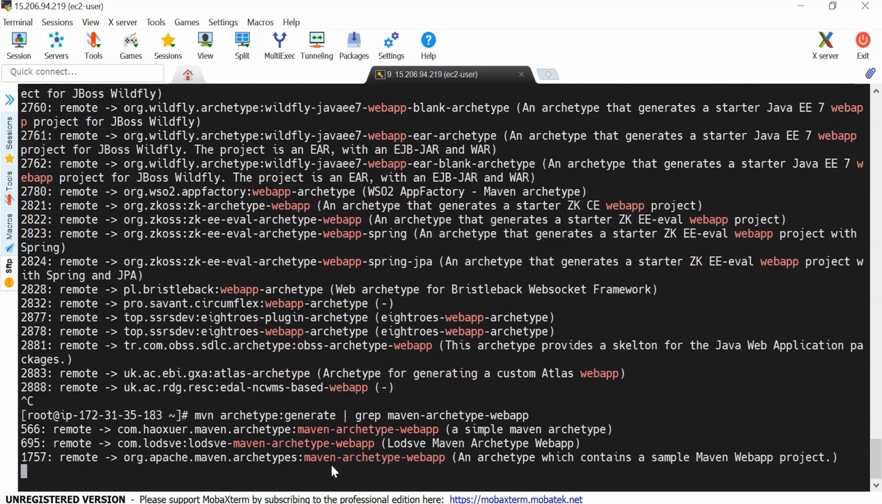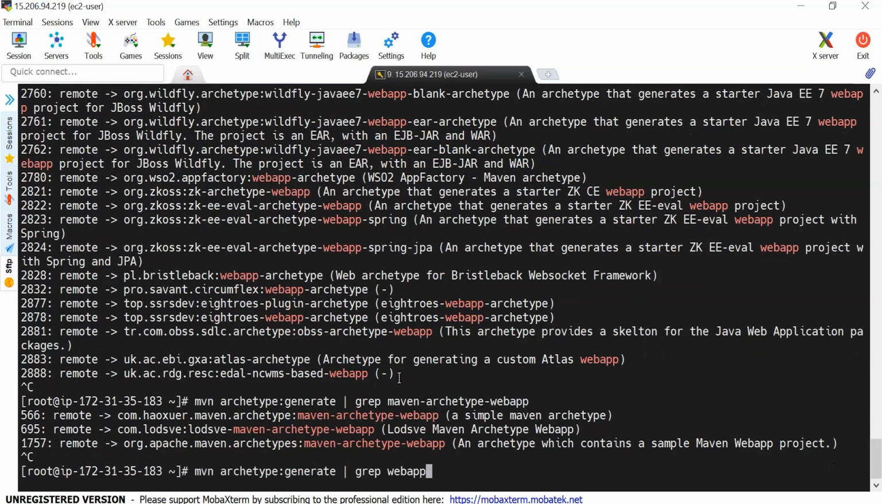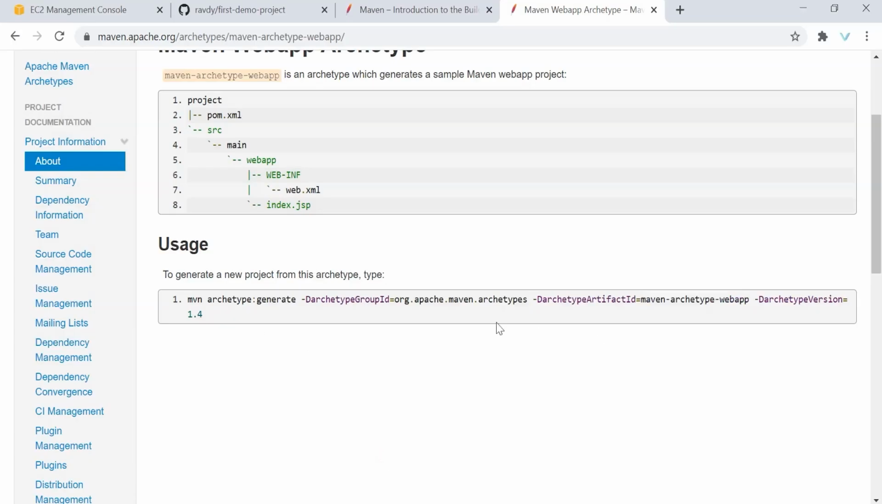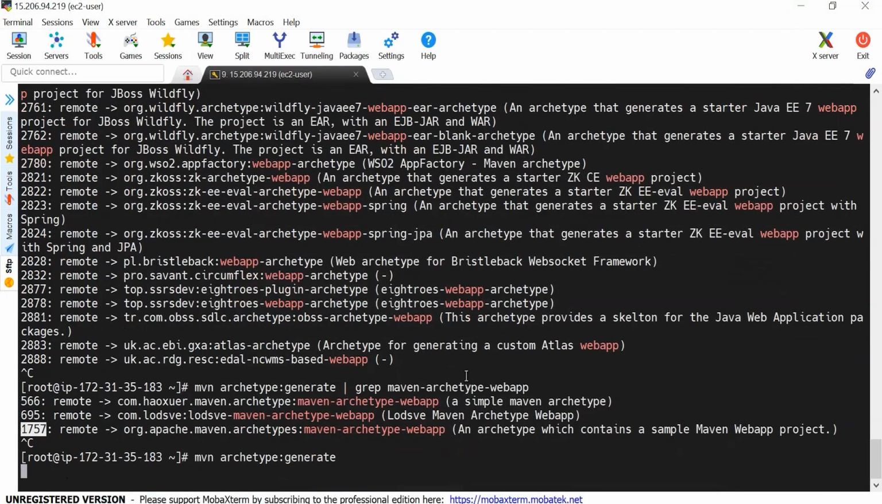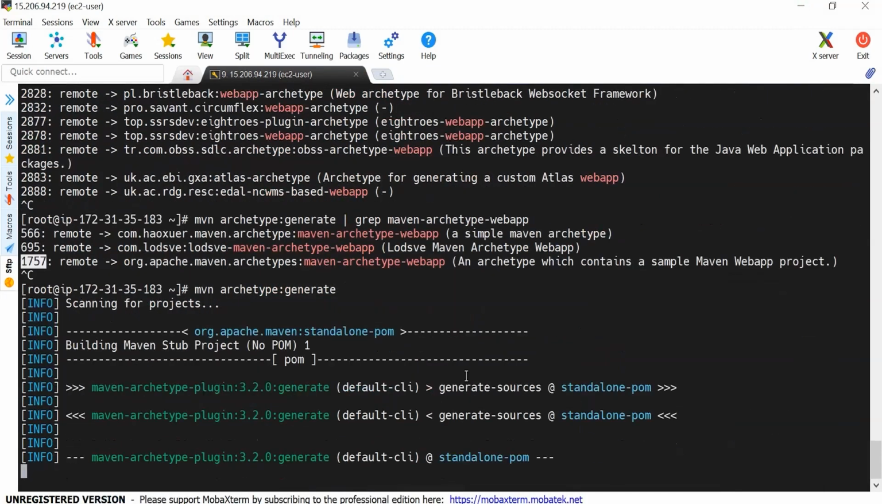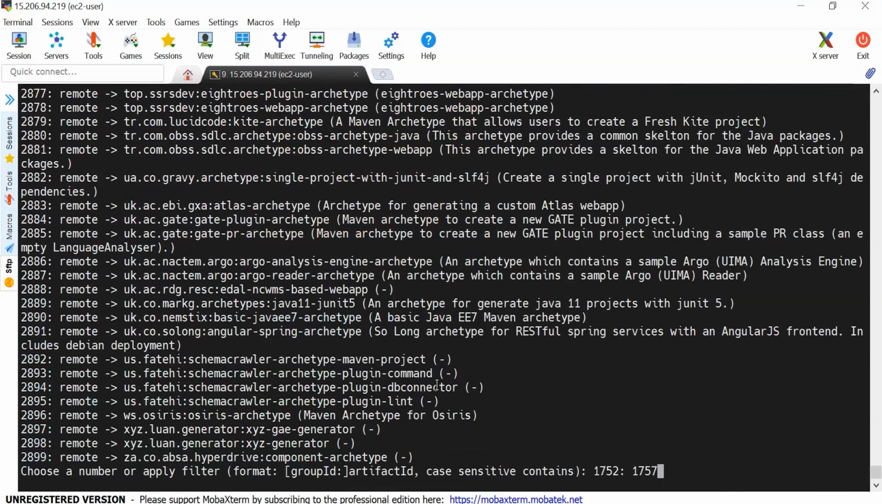Now it is going to display what matches this pattern. Now you can see we have got limited output, that is 1757 is maven-archetype-webapp, developed by org.apache.maven.archetypes. So this is the one we need to choose. The number is 1757. So let's go back, Control C. Again I'm going to execute the archetype generate command, and this time once it is displayed I'm going to choose this number. The other way is directly executing the full command, but instead I'm going with the manual way. Let's see what information it asks. So it is 1757.